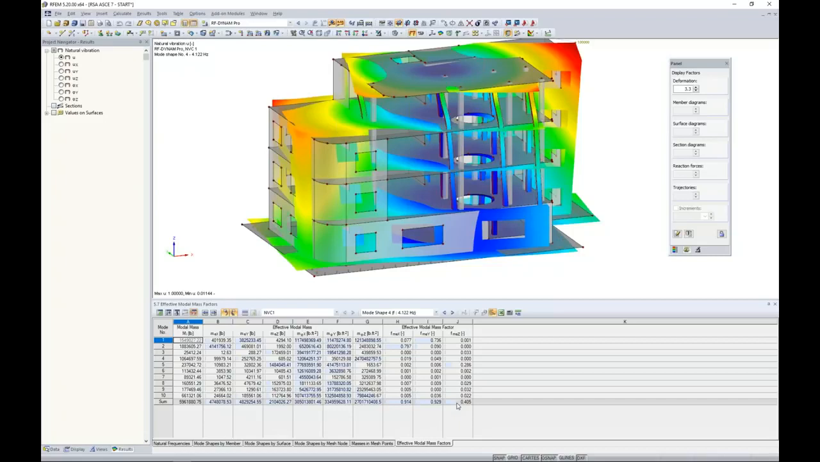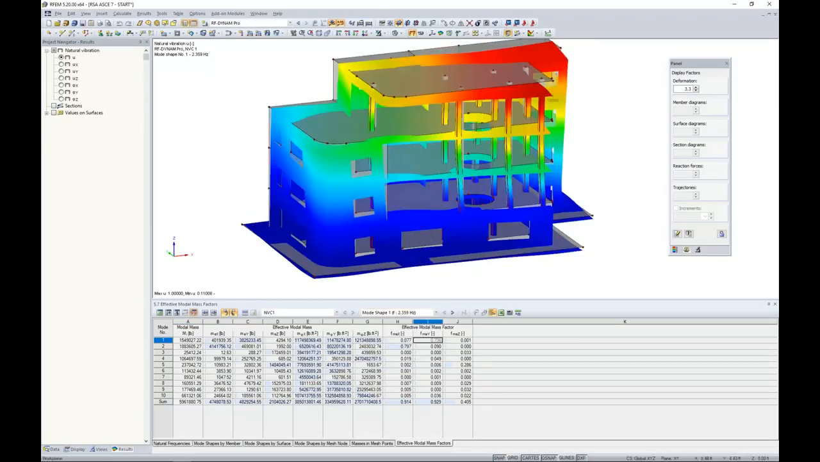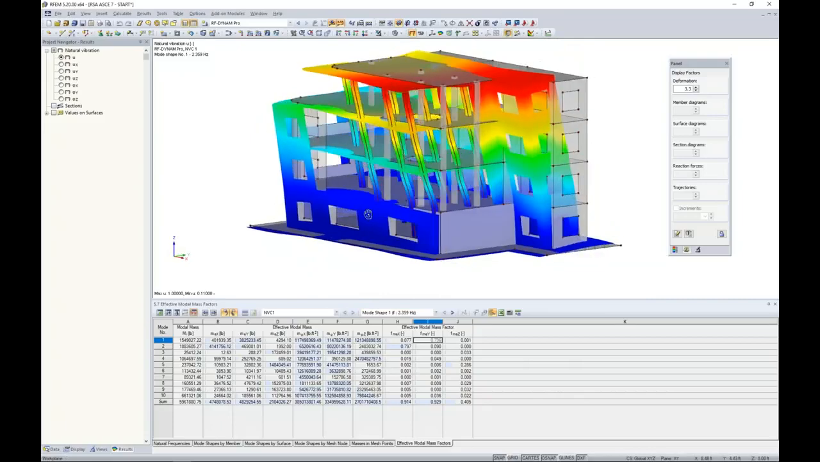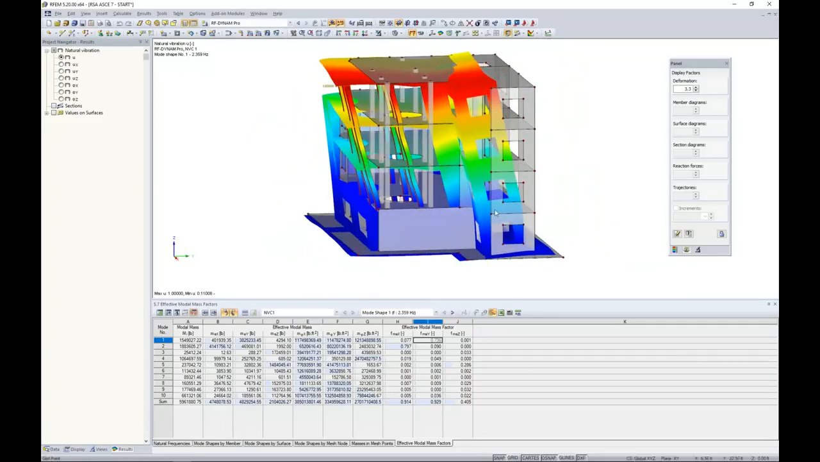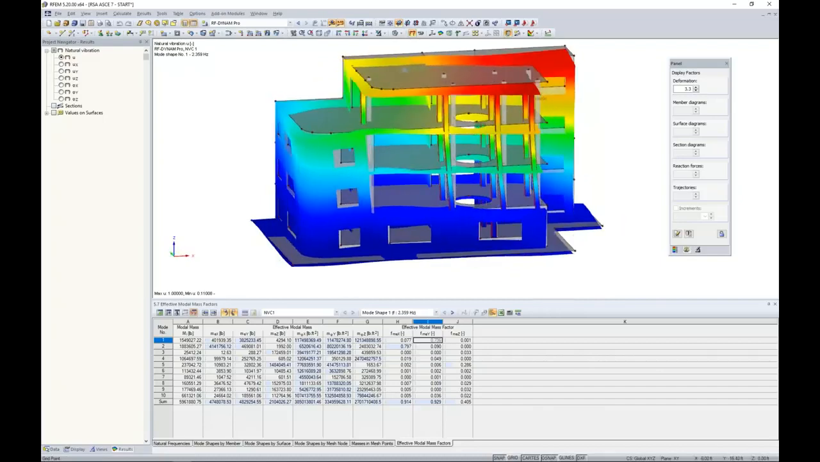So you can see what a significant difference those changes made with our total mass participation, and now we're meeting the 90% required by the standard. We might be interested in viewing what our dominant modes are. So we can take a look at mode shape number 1 here, and we see that this is our dominant mode in the Y direction, where most of the mass from the structure is contributing to this mode shape.